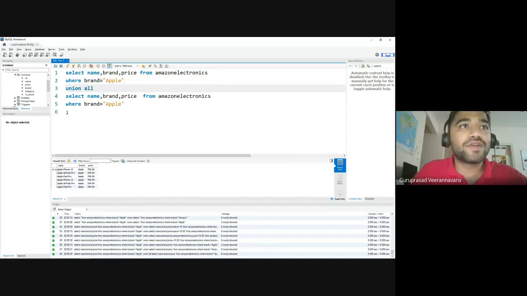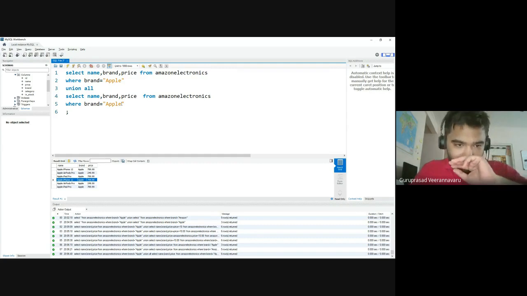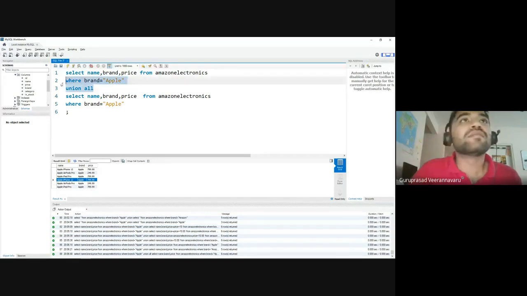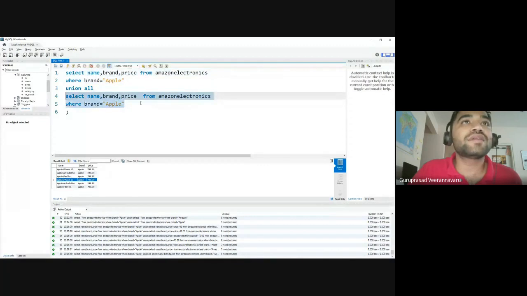Even though the rows are same, Apple iPhone 12 799, Apple iPhone 12 799, both of them are printed. Why are both of them printed? Because I've done union all. Whenever we do union all, irrespective of whatever are the items in both the tables, we print all of them. It's just like mixing, taking both of them and printing one after the other.